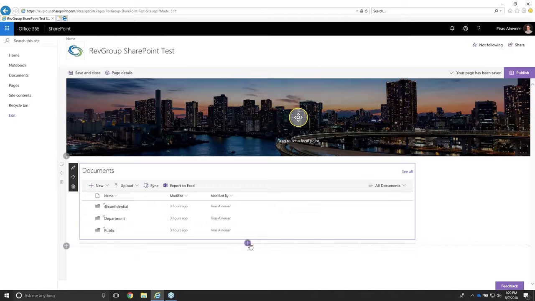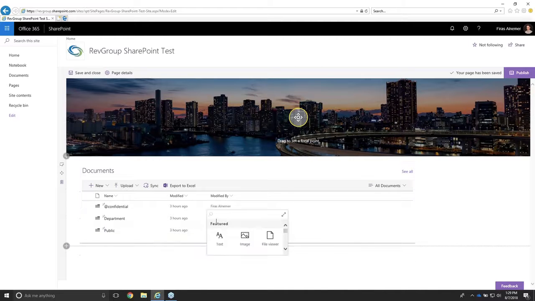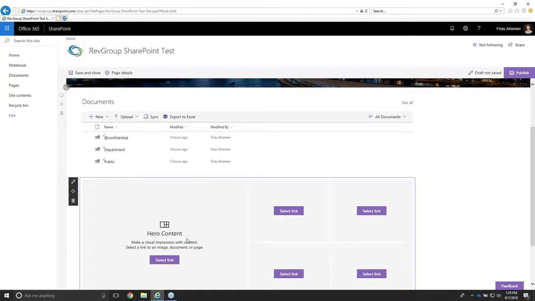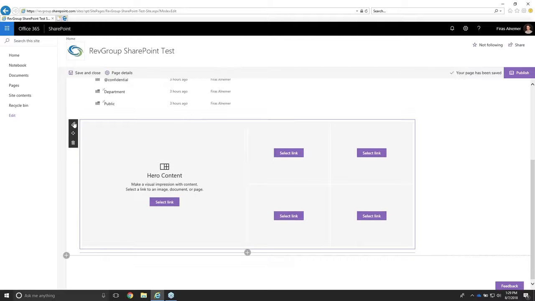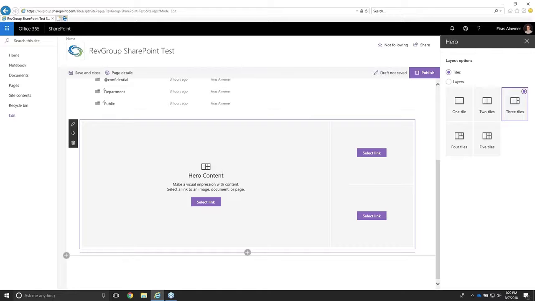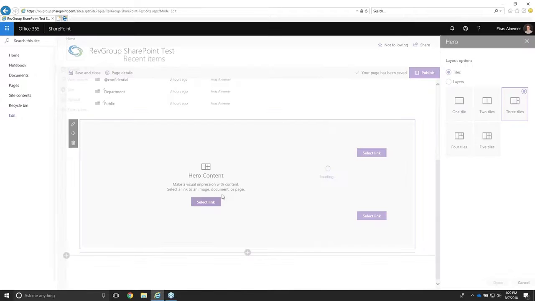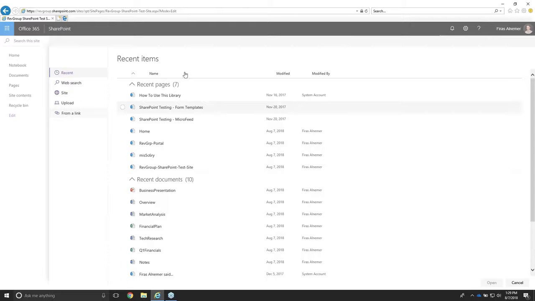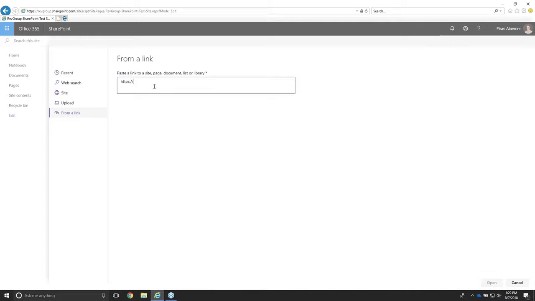I'm also going to be adding a hero section, which is going to give us links to other websites. I'm going to edit this part to only show three tiles. And from here, I'll start editing my tiles. I'll click Select Link in my first area. And I want to add a link to our website.